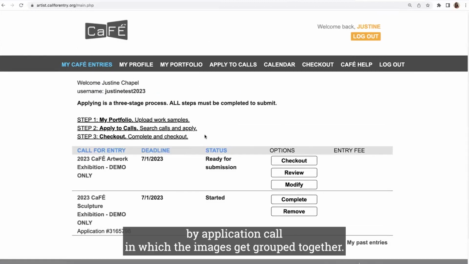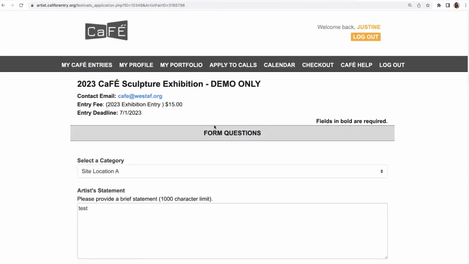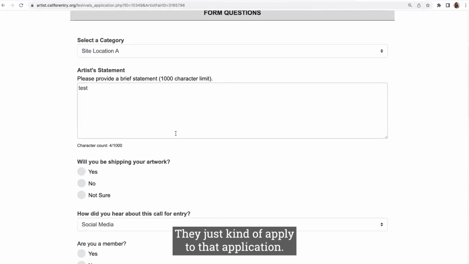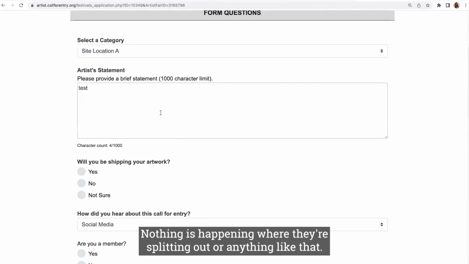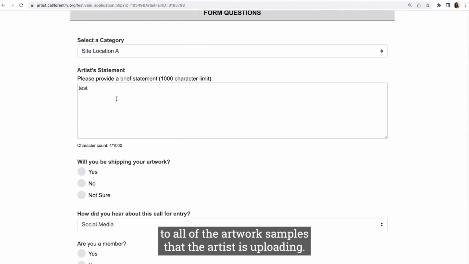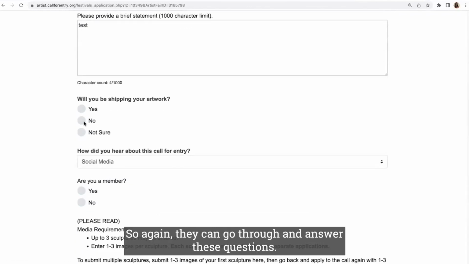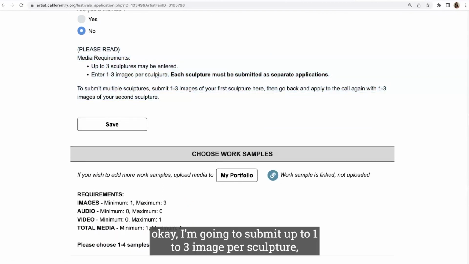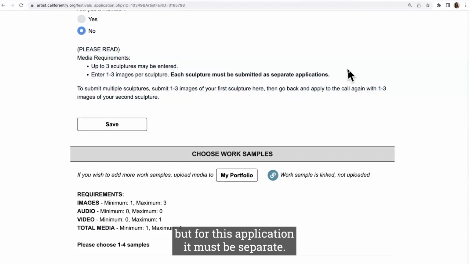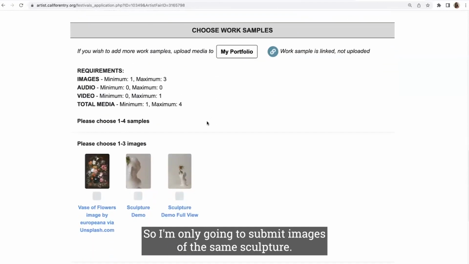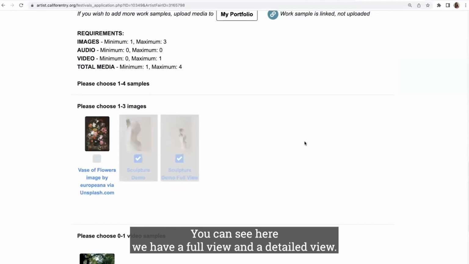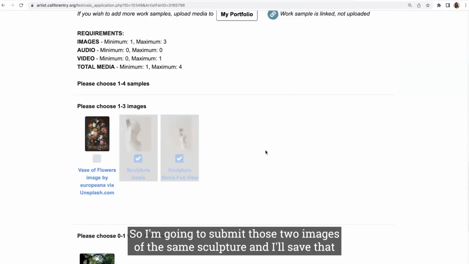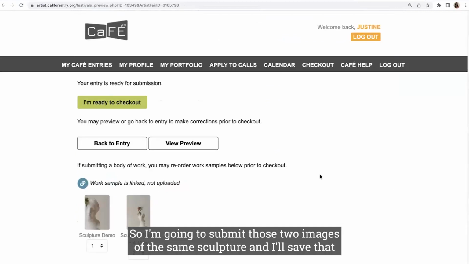For a scoring by application call, in which the images get grouped together, the application questions are easier. They just apply to that application. Nothing is getting split out or anything like that. So you can ask any of the questions you need that are general to all of the artwork samples the artist is uploading. They can go through and answer these questions. We've got the media requirement information at the top here saying I'm going to submit 1 to 3 images per sculpture, but for this application, it must be separate. So I'm only going to submit images of the same sculpture. You can see here we have a full view and a detail view. So I'm going to submit those 2 images of the same sculpture, and I'll save that.